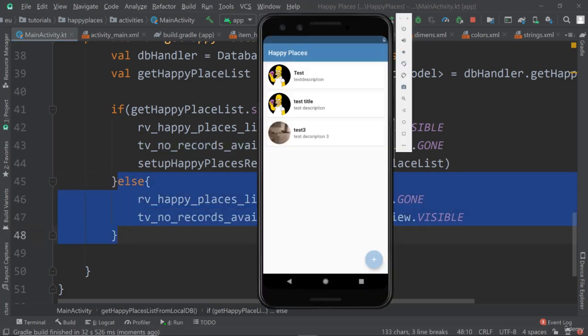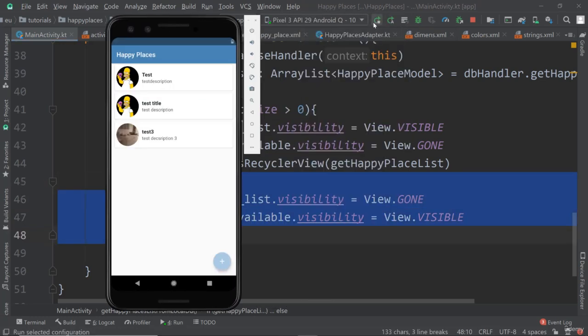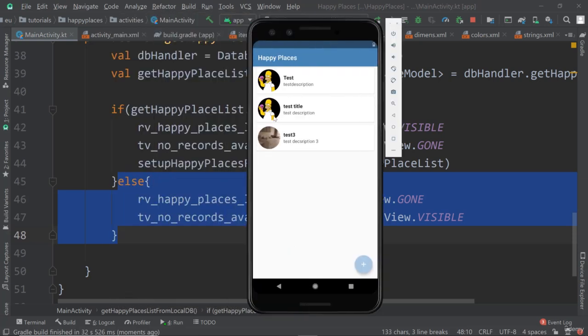And now if we hit the test button or the run button, we can see that this is the screen that we get. All right, and there we are. So you can see our happy places are there and they are beautifully in these cards. So you can see these are the cards. They have a little shadow that they create and they have these circular images. Okay, cool. So that is it for now.